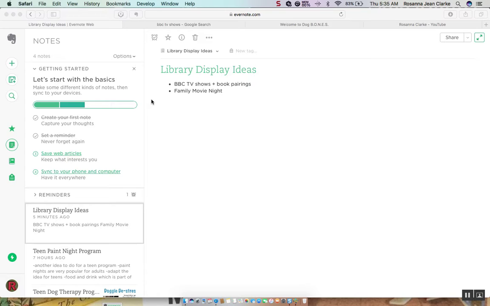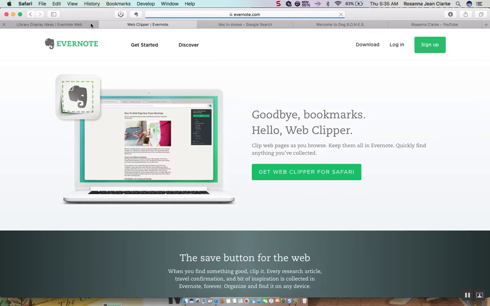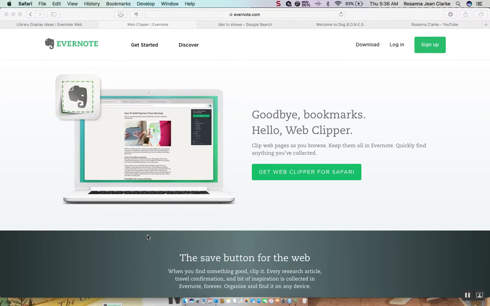I am first going to use the Getting Started drop-down menu that's still here, just because number 3 is Save Web Articles. So what I'm going to first do is just click on this link. After clicking on that, it has brought me to this window, which when you first start out will help you to get Web Clipper.